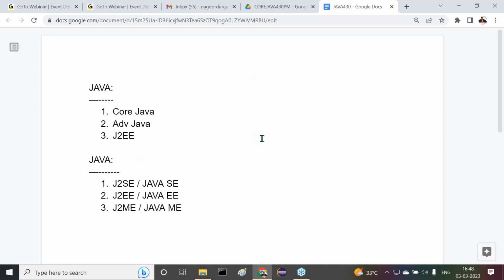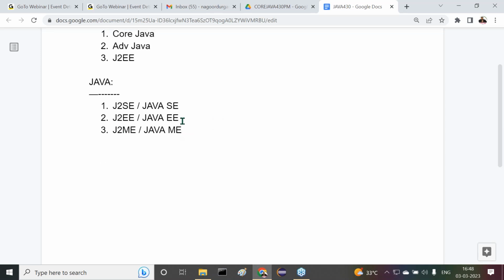So now tell me, Java in the sense of three parts. What are the three parts inside Java? You should not say those words now: core Java, advanced Java, J2EE. Forget about this terminology. From now onwards, we have to think of Java as what?